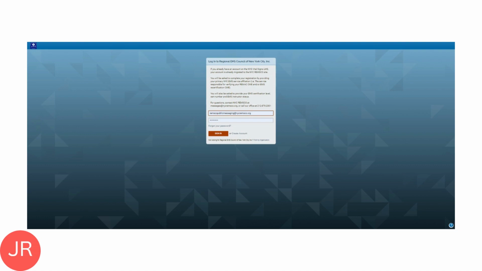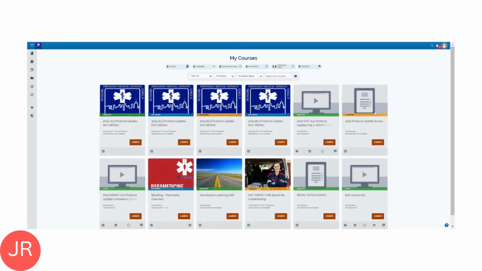Today, we will review this new process, as it will be entirely managed through the new New York City REMSCO learning management system. As you can see, I have the login page for the LMS pulled up, and we're going to log into the system and review the New York City REMAC re-credentialing process. So we're going to get logged in, and that'll bring us to our dashboard.